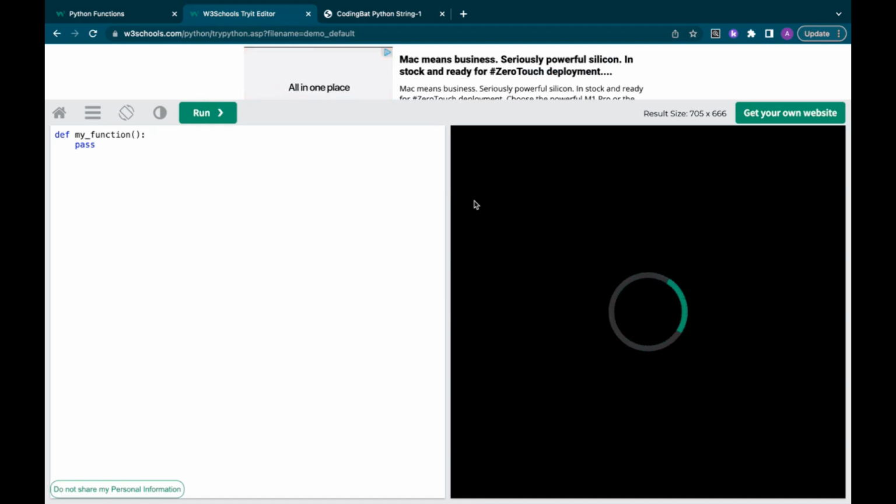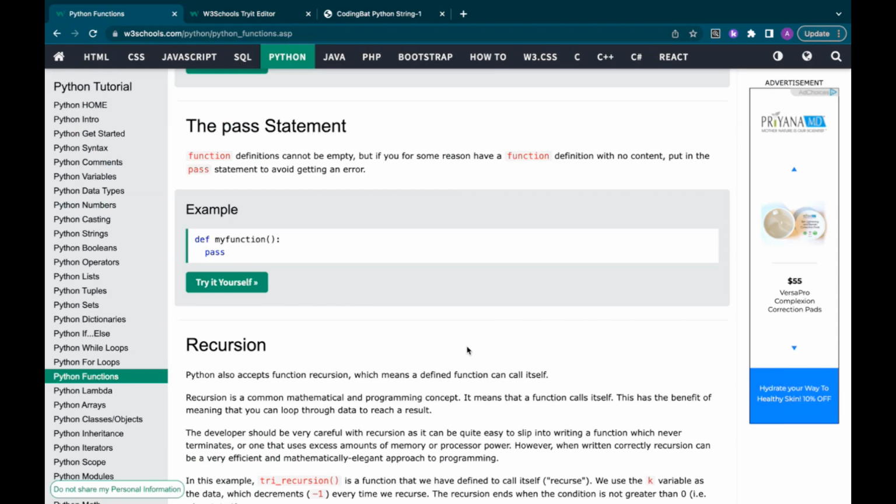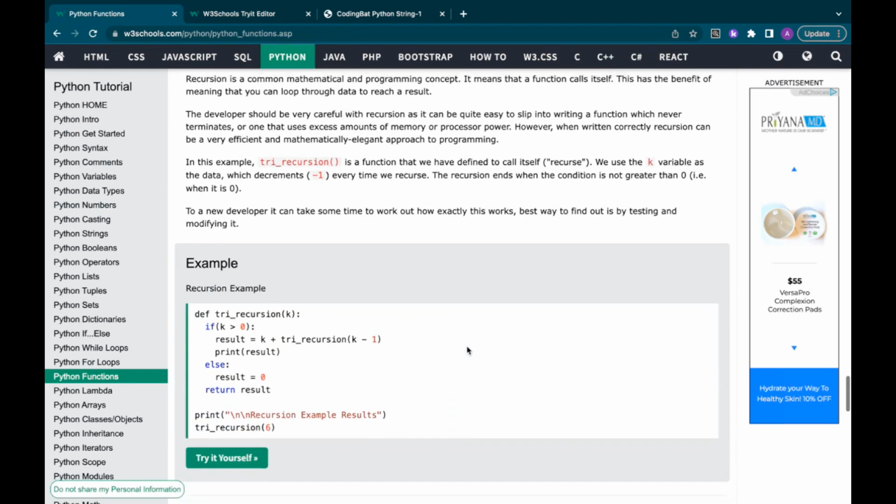So here, it won't output anything because it just passed the function and it didn't do anything with the function. Also because we have no print statements. Okay.